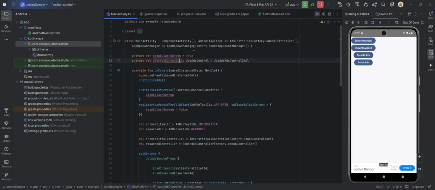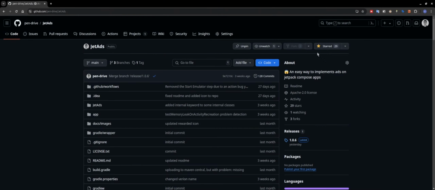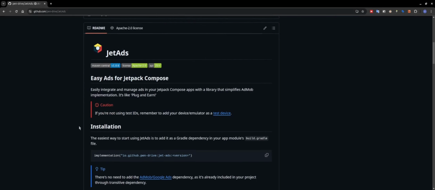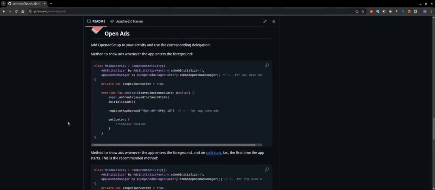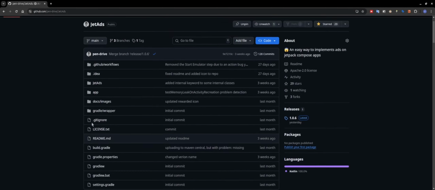This is how you use the JetAds library to manage ads in your Jetpack Compose app. If you can, visit the repository on GitHub and leave a star. I'd appreciate any feedback, whether about use cases, issues found, or suggestions for improvement.